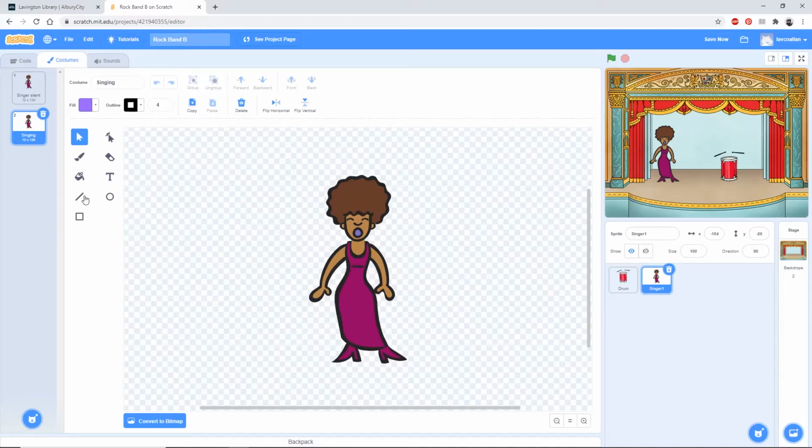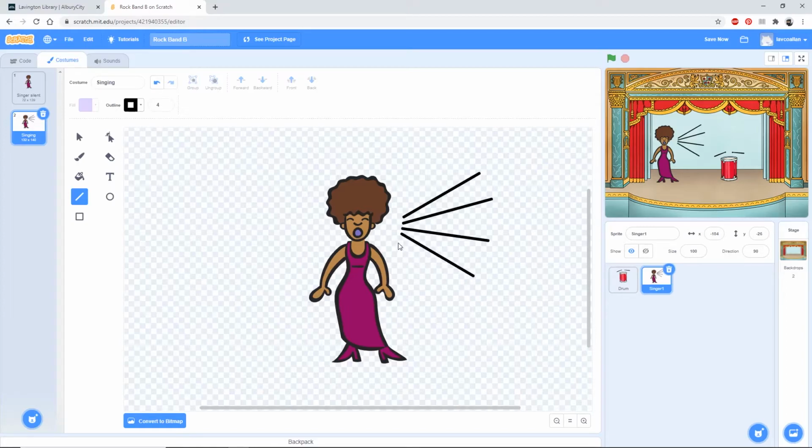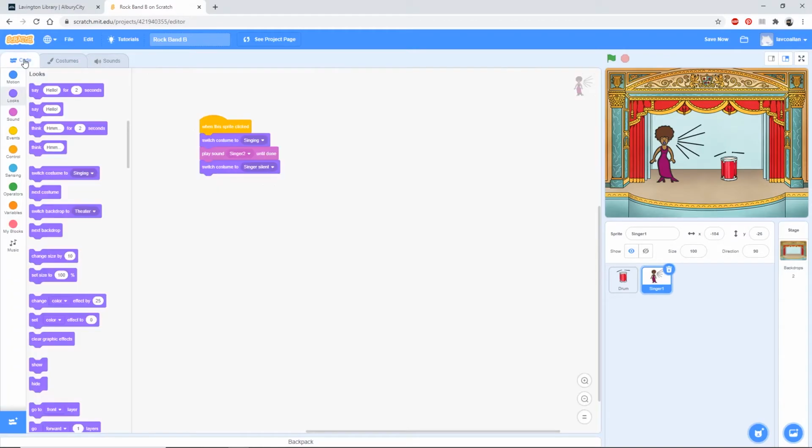So first off, all I'm going to do is pick the line tool, and I'm going to just add a little bit of some lines here to make it look like she's belting out a song. That's enough. And you can see the results on the screen there. All right. Now that I've made that change, I'll go back to my code and let's test that.